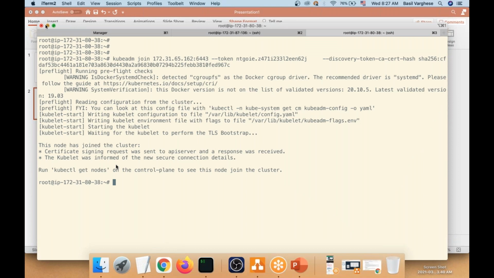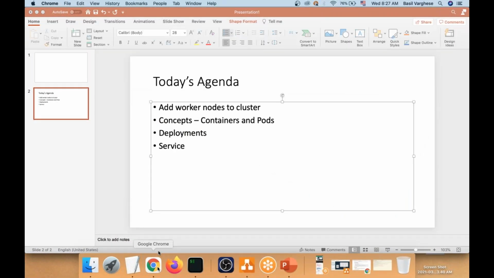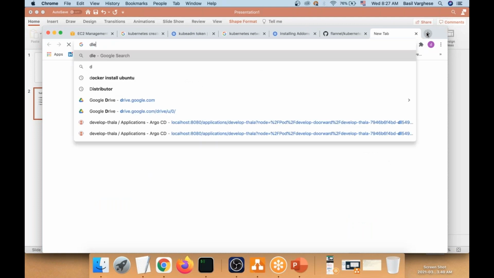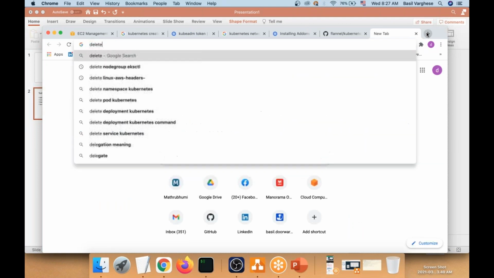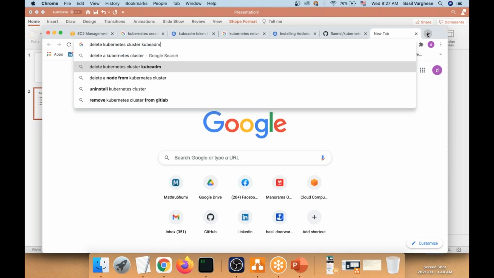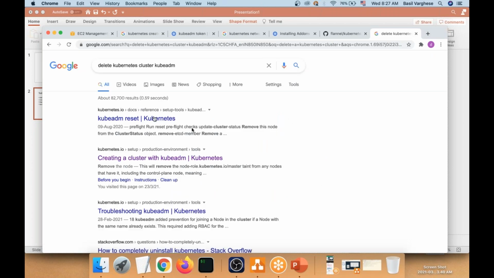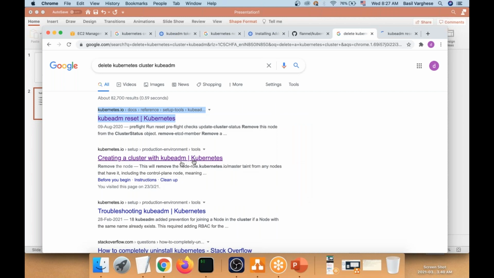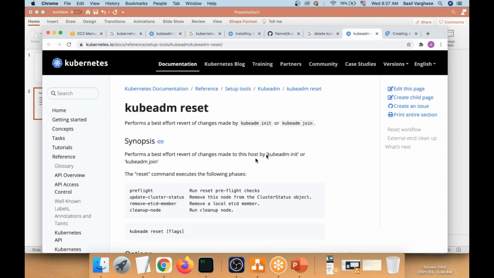So there's a command. Okay, let me check what is the command to delete a cluster. Sir, are we able to clone a cluster? I don't know, but generally you never have to do that. We will talk about it later.